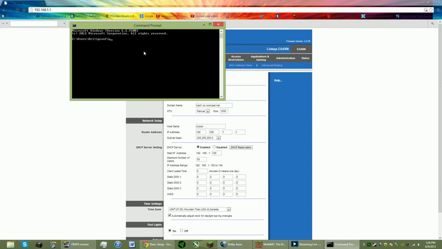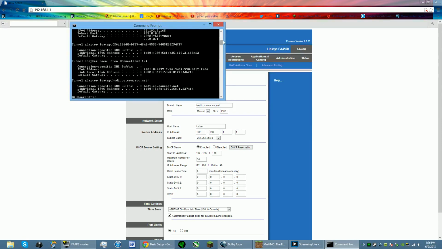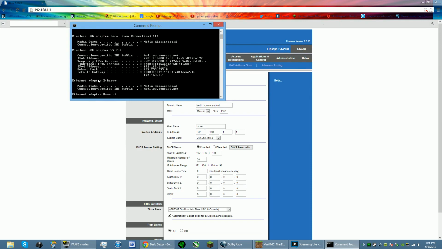No spaces, just hit enter, and you're going to want to scroll all the way up to the top where it says IPv4 address. Sorry, it'll say underneath the default gateway, it'll show something like this. You're just going to want to right click, mark, highlight this with the left click, press enter to copy, click close.